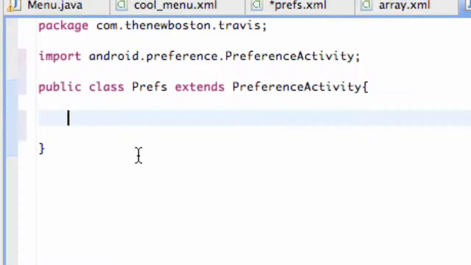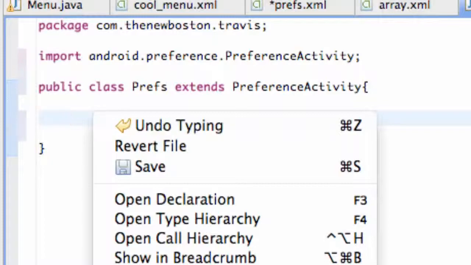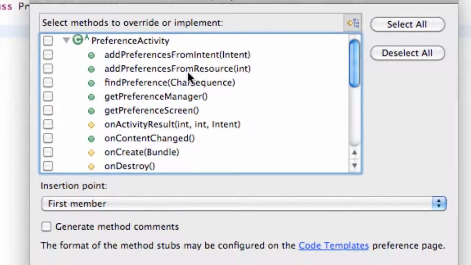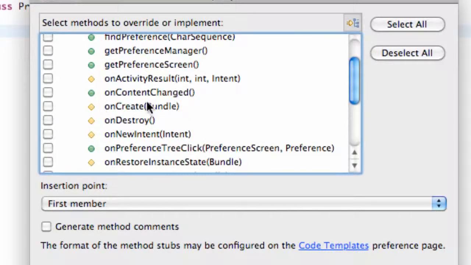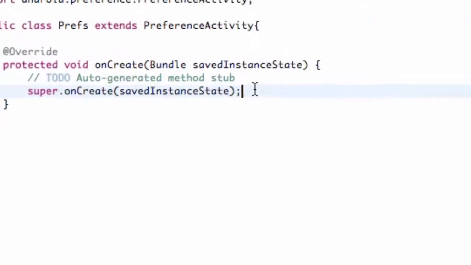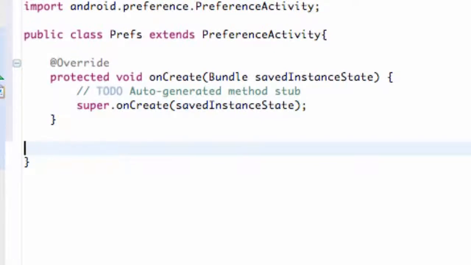And anytime we have an activity, we want to have an onCreate method, so we're going to right click, source, override, implement methods, and as you can see there is all of our choices. Again, we can say onCreate Bundle, which is what we want, and instead of saying setContentView, we're basically going to set up our preference from the resource. Basically it didn't really make sense, but that's what the method's called. So it's going to access where we set up our preferences tab.